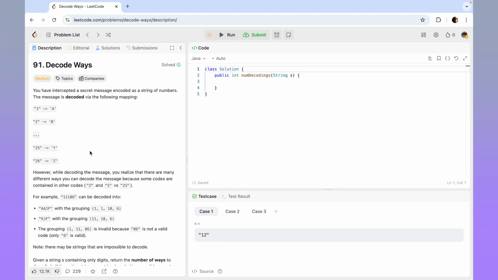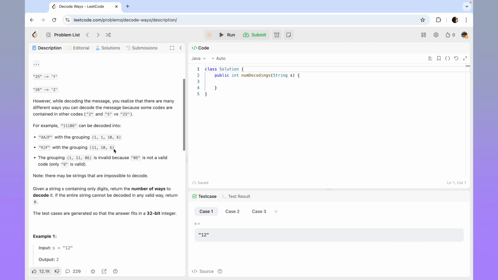Like for example, 2 and 5 versus 25. So 2 we can decode, 5 we can decode, and 25 we can decode. So 25 we can decode in two ways. Let's take a few examples over here.